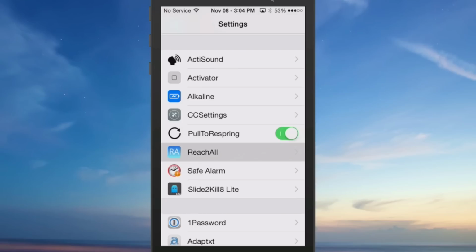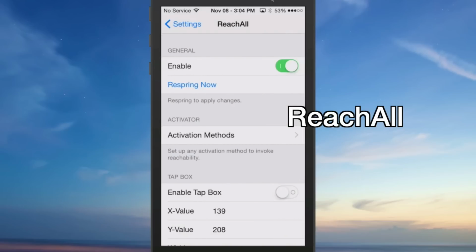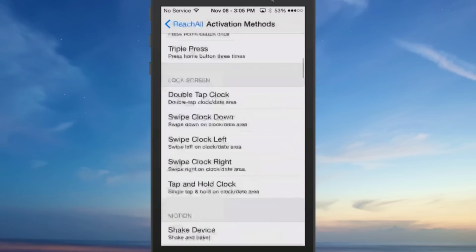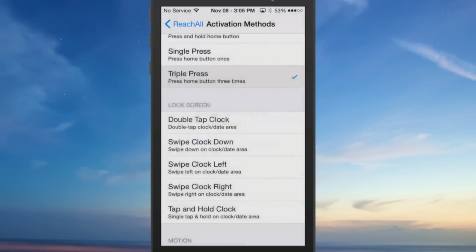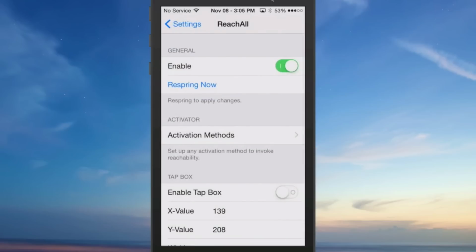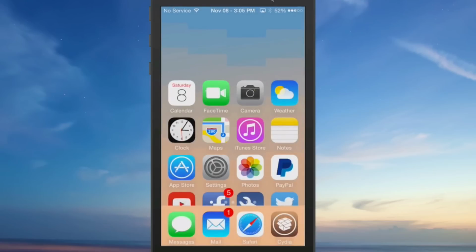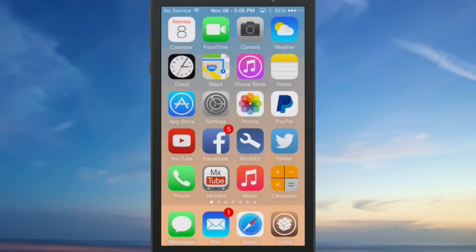The next one here is called ReachAll, and it actually adds the reachability feature to any iOS 8 device besides iPhone 6 and 6 Plus, which we know already have it. You don't have to worry about enabling reachability for them. It's a feature on iPhone 6 and 6 Plus. So if I go to Activator, I'm going to go triple press, and I'll have to reassign because I had that other deal going on. Now when I go to my springboard and triple press, I get my drop down on the screen here, you see, because that's what ReachAll is doing for me. It's allowed me to have that reachability feature inside iOS 8. Pretty awesome.